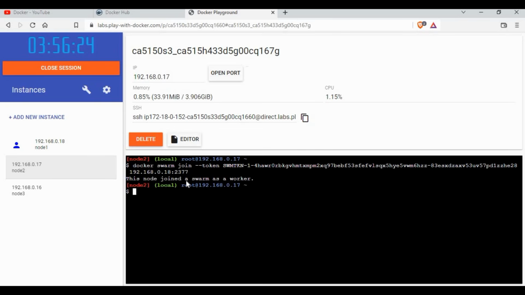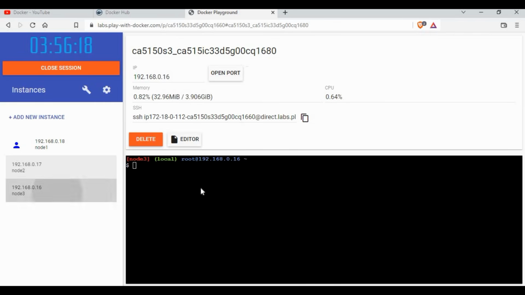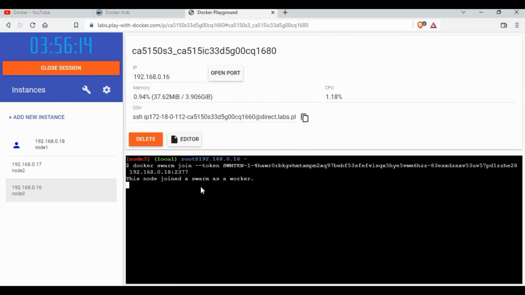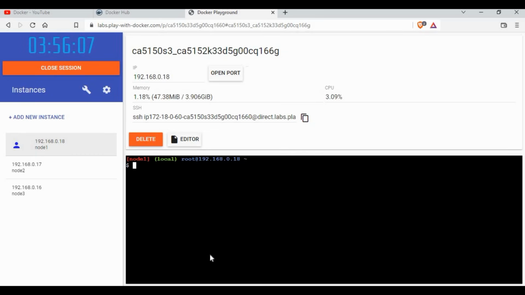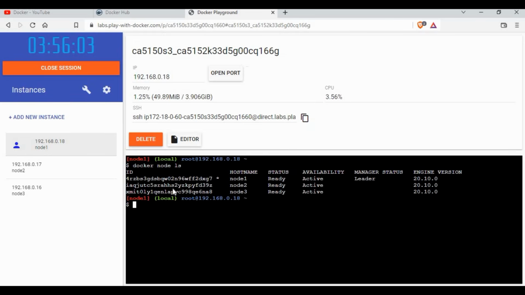Now if I run this in the second node, you can see it has mentioned that this node joined as a worker. I will run this same command in the third node as well. Now you can see this is also added as a worker. Now let me clear this screen. If I run docker node ls, you can see we have a Docker Swarm setup. Node 1 is the leader, or the master or manager, and we have 2 other nodes, which are workers. You can see all of the nodes are ready.